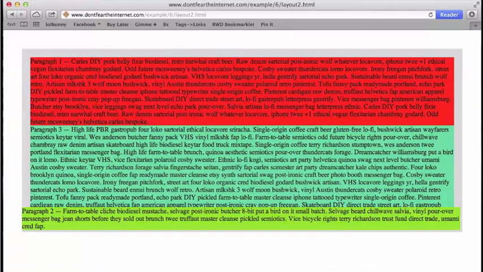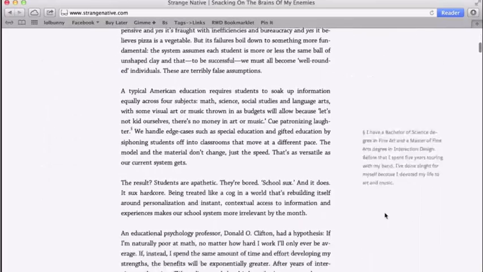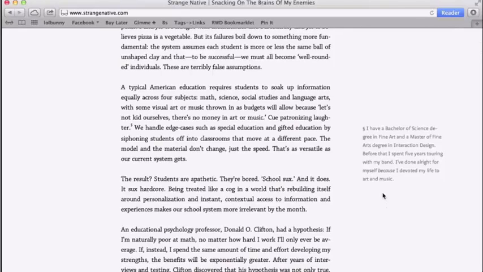There it is. 5 pixels up from the bottom of the parent container and 5 pixels left from the right-hand side. Now you'll probably use this trick a lot. For example, it's great for side notes in a larger body of text. Check out the articles on strangenative.com to see a few examples of this in use.